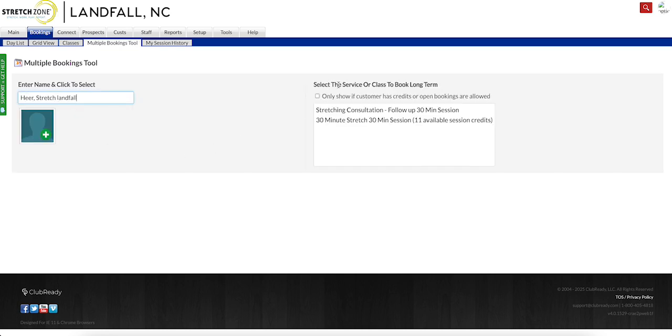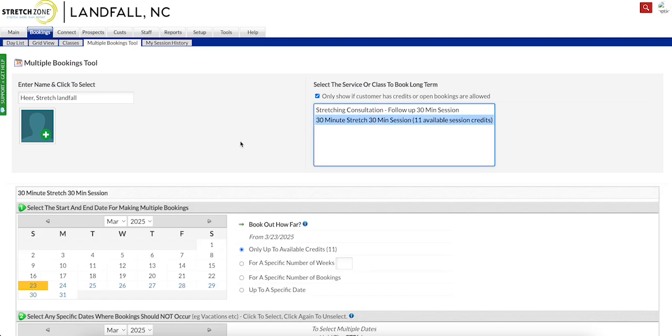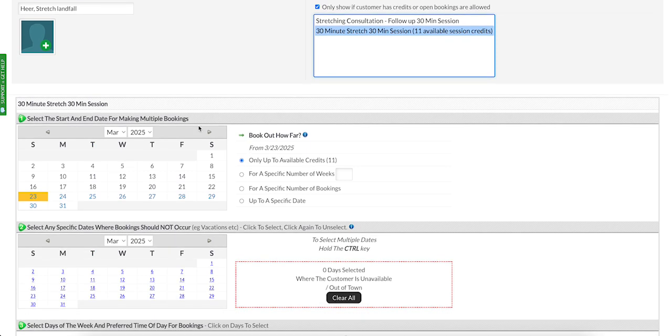So looking here, if you click this box right here, it'll only be able to book if they have credits, which is what we want to do. And then, picking what we're going to do. So obviously we're only doing 30-minute stretches. That's the only option. You want to pick a start date and a time frame.